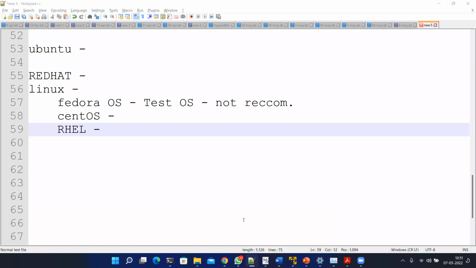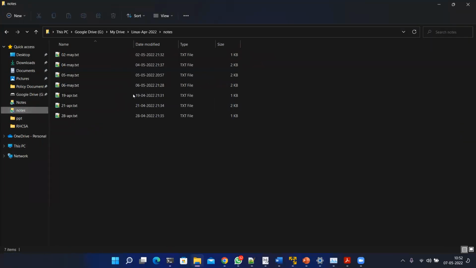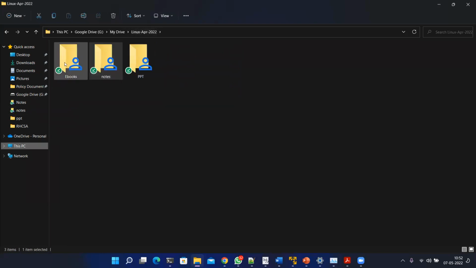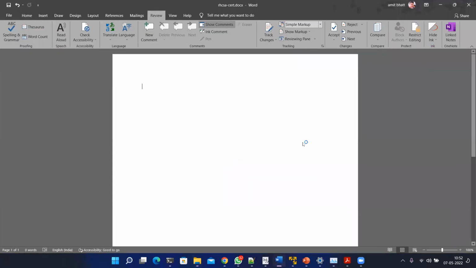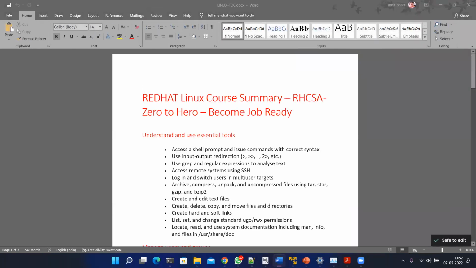Okay, by the time you're typing, let me open the table of contents. Let me show you how many topics are there in the Red Hat Linux course. Just the table of contents right now. Okay, so this is the course summary, we can say, or the table of contents.